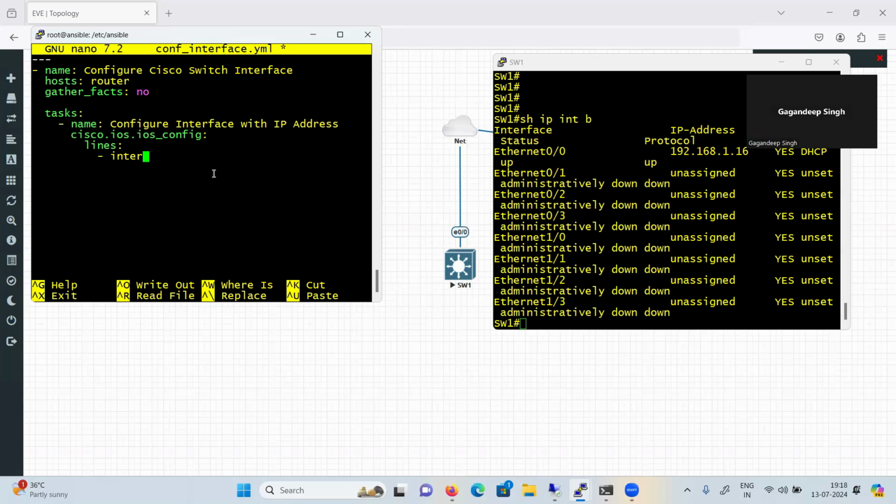I will be configuring interface Ethernet 0/2, right? And then no switch port is necessary because it's basically working in layer 2 mode by default. And to enable layer 3 or routed mode, we need to enable no switch port on this interface.